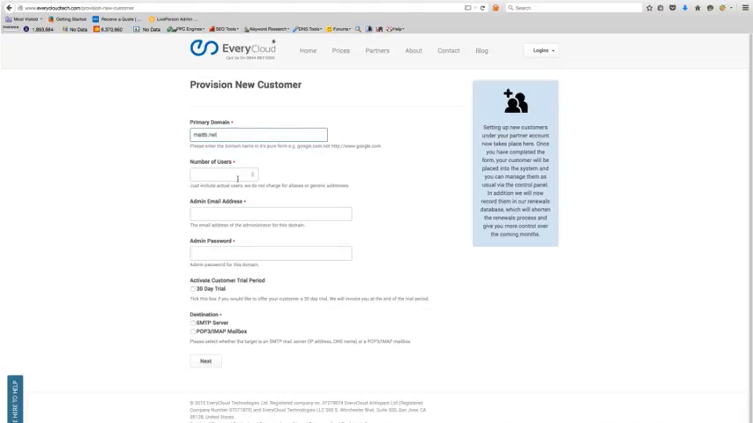Now, number of users. We only charge for physical employees within the business. Alias domains and alias email addresses are all free of charge. So you may have an end user customer with 20 mailboxes, but they only have 10 employees. The number we put in here is 10. So we're not charging for your info at, sales at type email addresses.